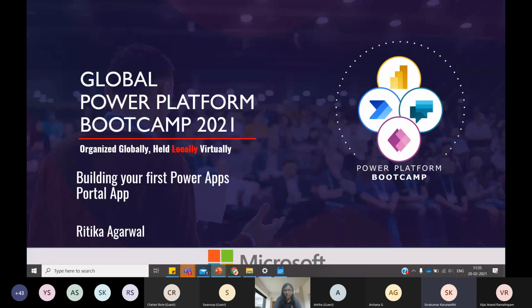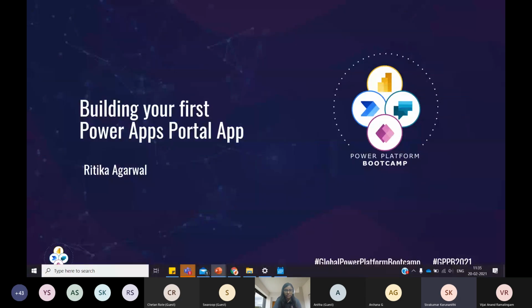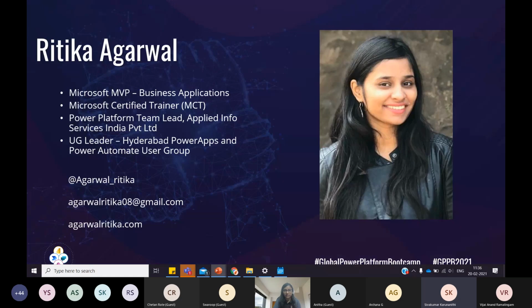As part of this session, we are going to talk about the different components and configurations that you can do as part of your portal applications. The session title is Building Your First Power Apps Portal App. I'll show you how you can connect your application with the data stored in your Microsoft Dataverse instance and how you can pull up that data to show on the screen or make it available to the users who are accessing it, either internal users or external users.